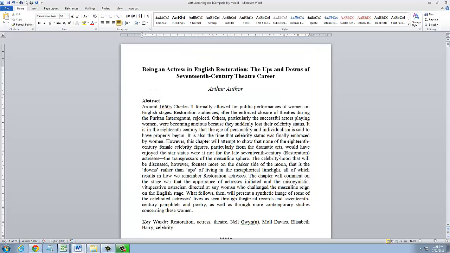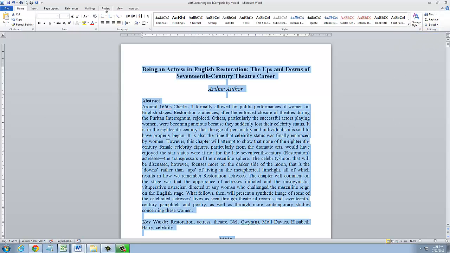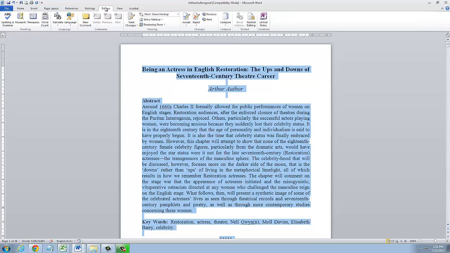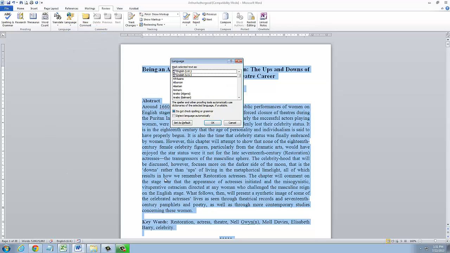Next, we will want the software to be able to read your chapter using UK English. Under the Home tab, choose Select All. Click on the Review tab. Click on Language. Click on Set Proofing Language. And then double-click on UK English.